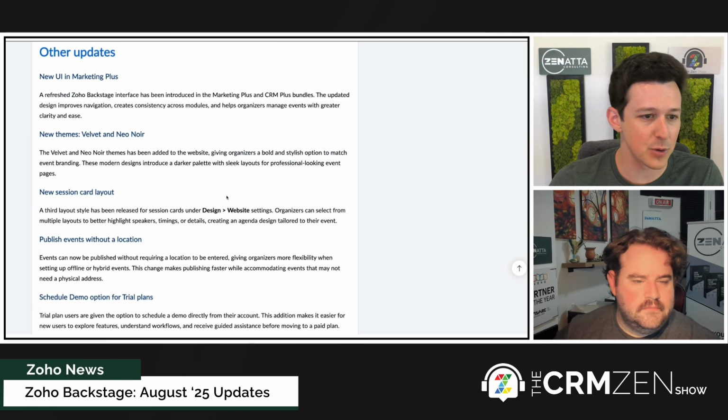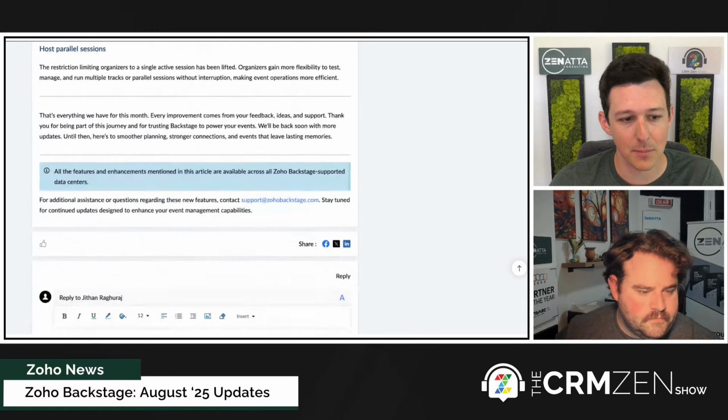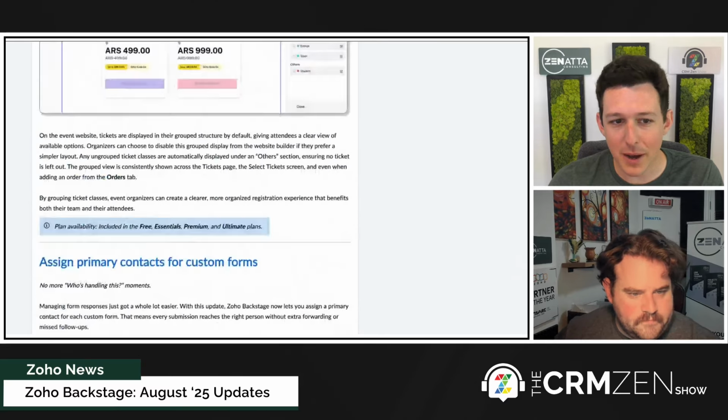Down at the bottom, just some UI updates, some new themes, new UI for Marketing Plus, and a handful of other minor changes. So busy month for Backstage.